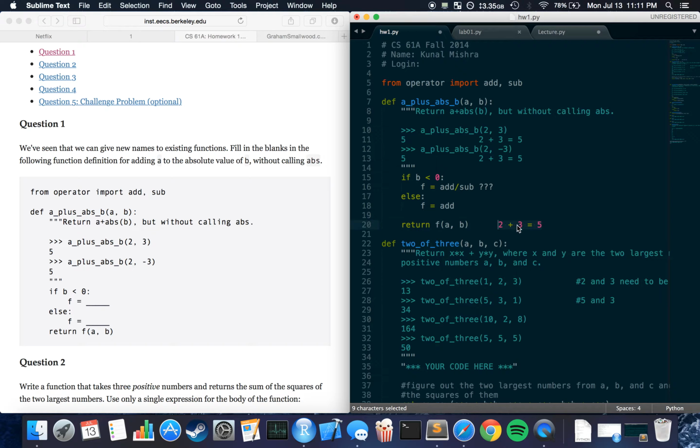You could try addition, right? But what does that equal? That doesn't equal 5. That equals negative 1, and negative 1 is obviously not equal to 5, right? So we know it can't be add. Then we test subtract, and we find that to be the correct answer.